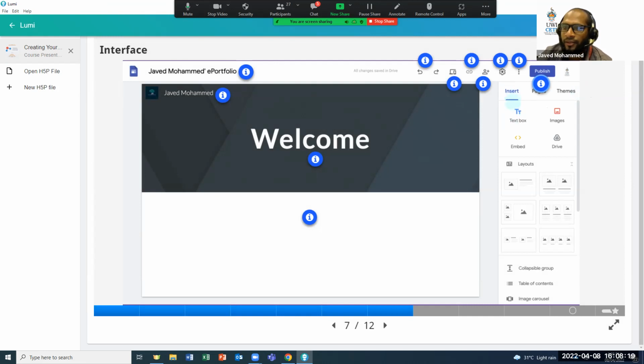In the side panel, so this area here is called the side panel, the side panel is made up of 3 tabs: insert, pages, and themes. When the insert tab is selected, you can select from a number of elements that you can include on your page. You can select a text box, and you can immediately start typing or copying and pasting information into that text box. When you click images, you get the option to embed an image.